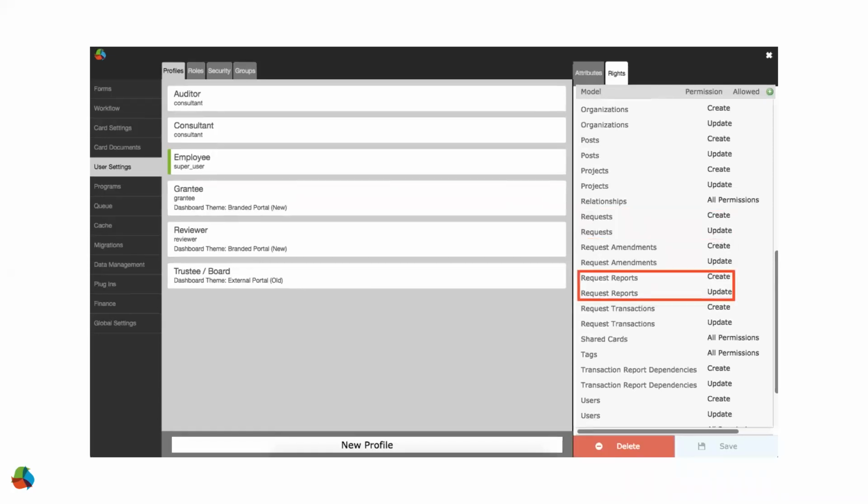The next most commonly used permission is request reports. This model is for, I'm sure you've guessed it, the reports or requirements card. Permissions for this model type will allow you to see and interact with reports that are tied to requests and payments.